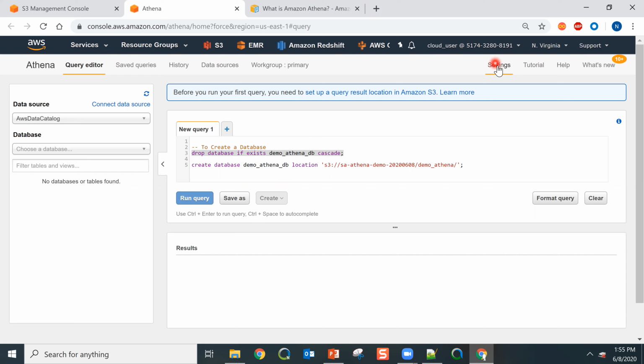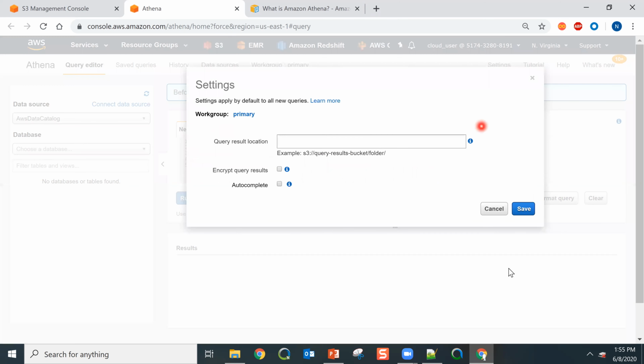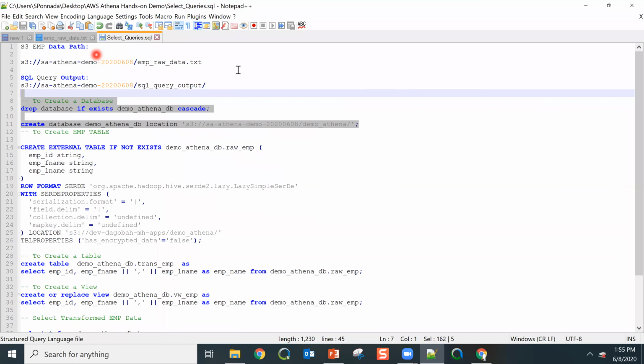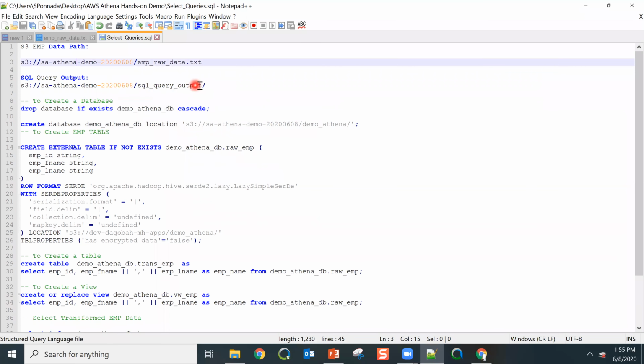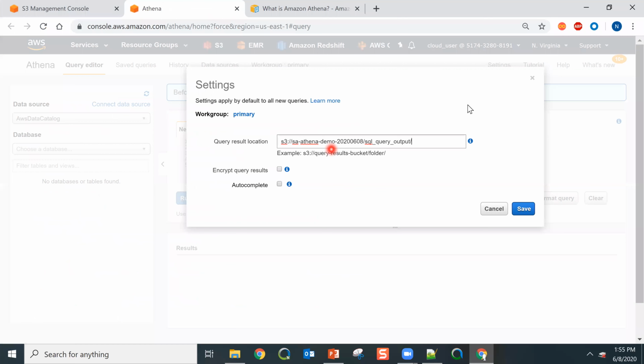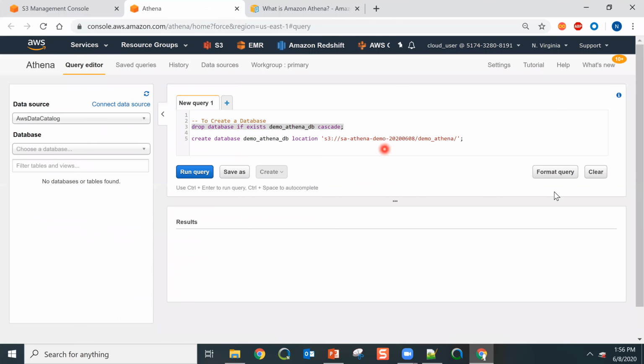Under the settings, I'll simply give my S3 query path where I have created it. All my query output, I would like to write on this S3 Athena demo and SQL query output location. So if you are using it for the first time, please make sure that you set up this query result location. What it does is it writes back all your query results, each query-wise, under this particular folder. So we have to provide these details before we fire the queries. Now we have set that.